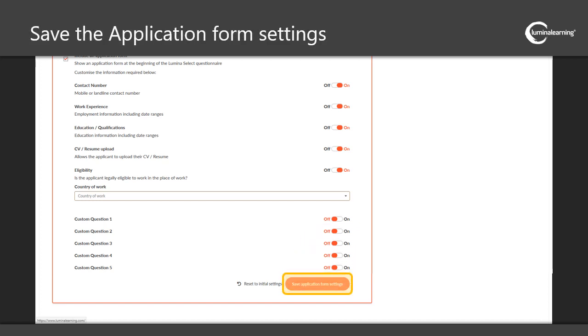Once you have completed the application form, save the settings using the highlighted button.